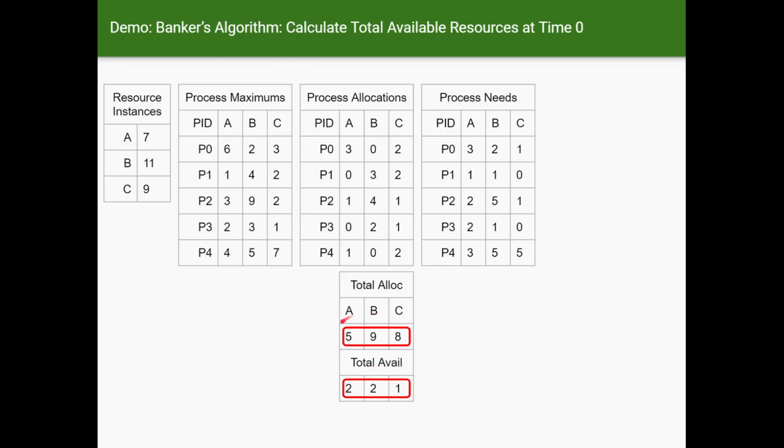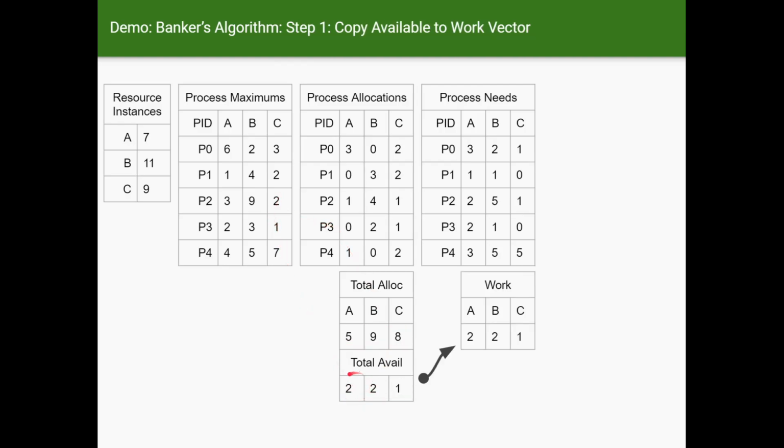Now once we know the total allocation of the system, we can also calculate the total available, which is simply total allocation subtracted from the resource instances. In our case, our total available is 2 of A, 2 of B, and 1 of C. Now, this number is going to be very important to us as we move ahead. What we will do with that number is copy these values to a vector called work. Work is going to change over time. We don't want to mess with the available numbers if we don't have to, so we'll copy these values over into work and use them to help us accomplish what we're trying to do.